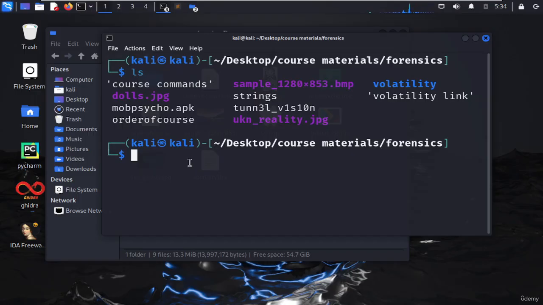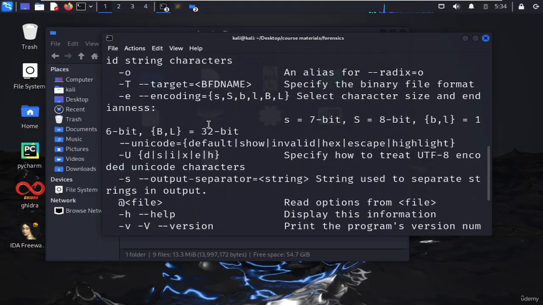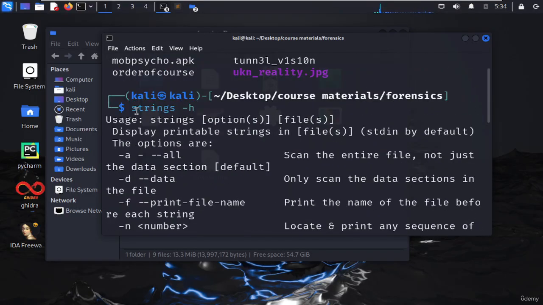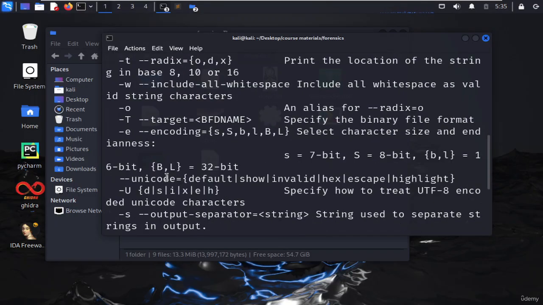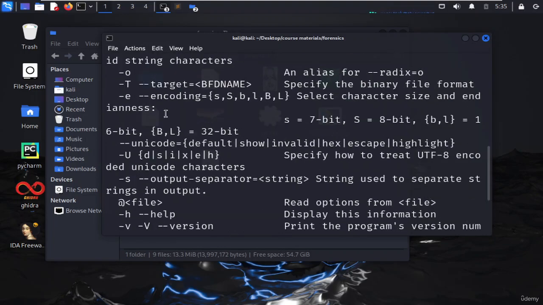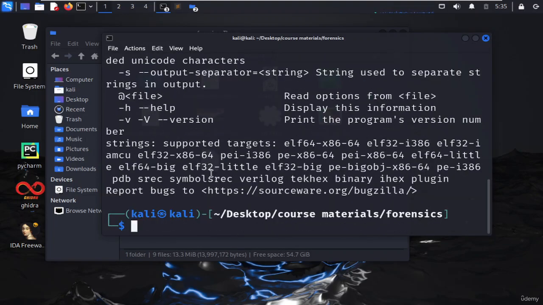Before doing anything with the forensic file, the first and major thing you can do is apply the program called strings itself. So with strings dash h, you can see all of the options that are available to you. The options can be dash a to scan the whole file, dash d to scan just the data section, and so on. There are so many options for you to look at.